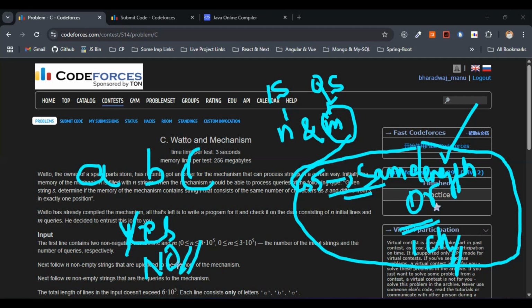Efficient handling is required here, as n and m are less than or equal to 3 times 10 to the power of 5. This is what they have given in the constraints.